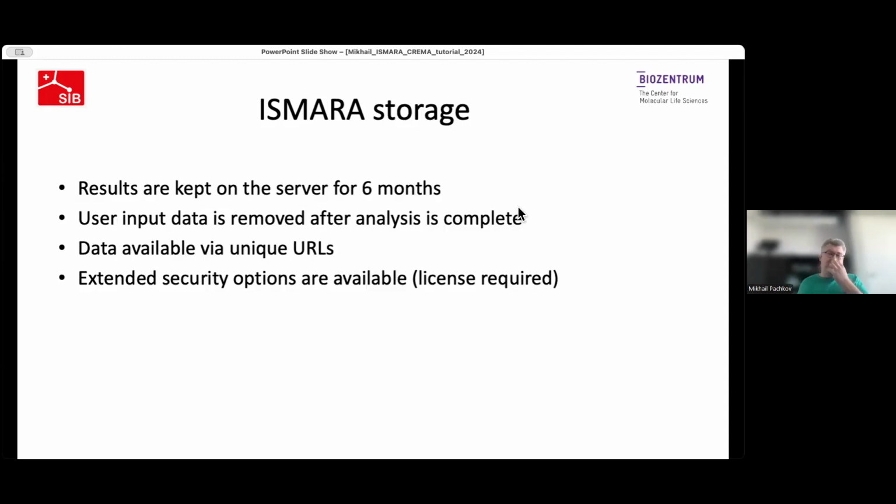Okay, it was a question already about confidential data, so a few things about how data is actually stored on the server. First of all, results are now kept on the server for 6 months. So this is a guaranteed time. After 6 months, we may delete the results folder just to free disk space. The user input data is actually removed as soon as analysis is complete, so we don't keep submitted user data on the server.